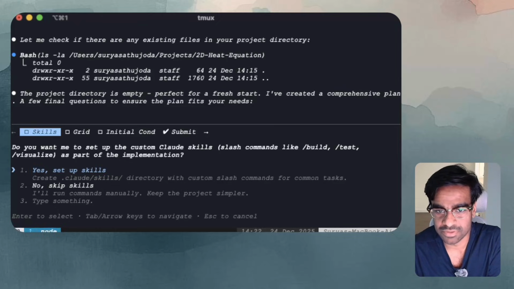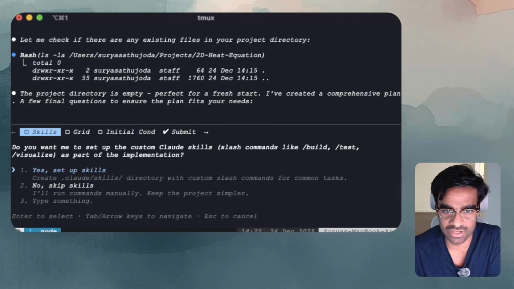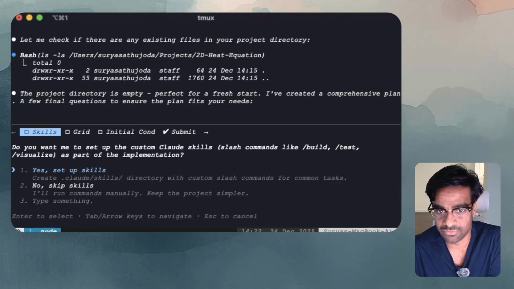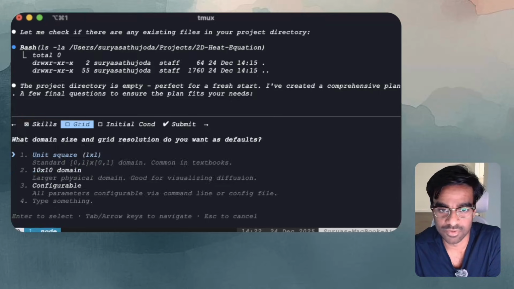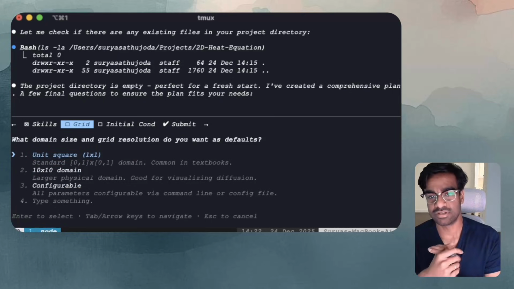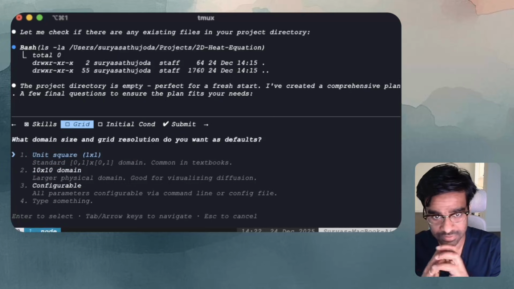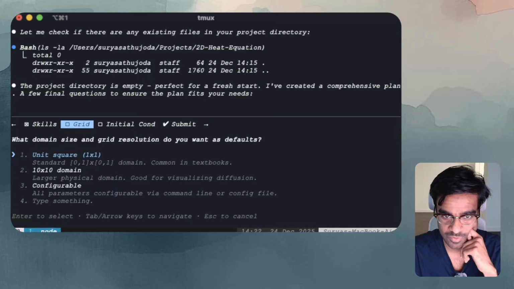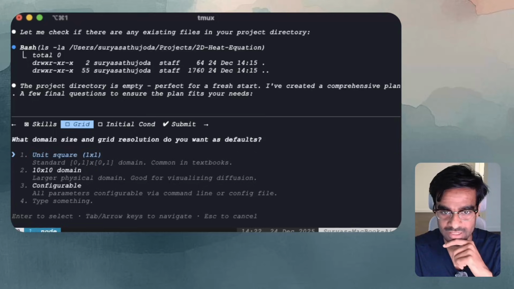Do you want to set up the custom Claude skills / commands like build, test, visualize as part of this implementation? And we're going to go ahead and say yes, so we can repeat these 3 steps easily going forward instead of having to rewrite the same prompt over and over. Main and grid resolution you want to use as defaults. To stick to a unit square for the purpose of this test, which is quite common in textbooks.